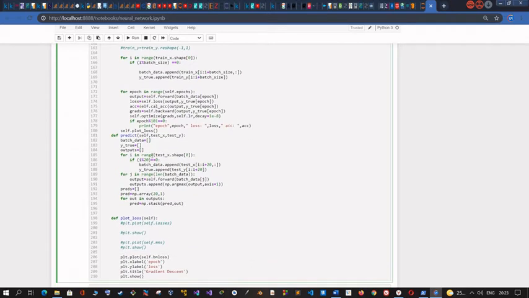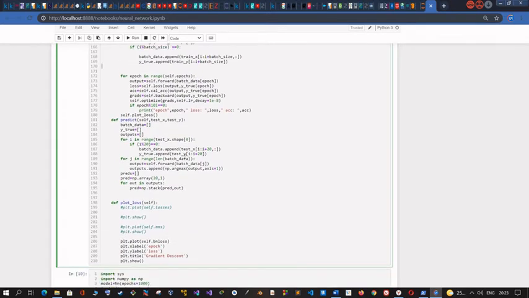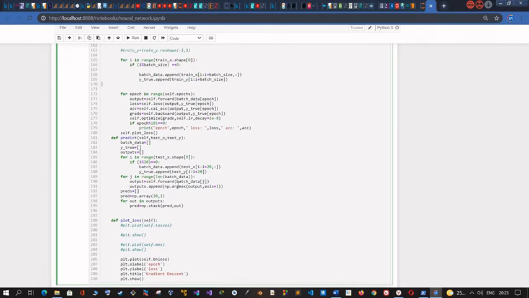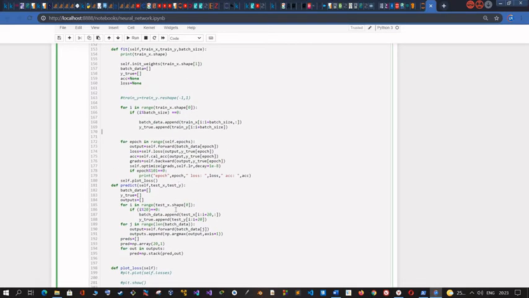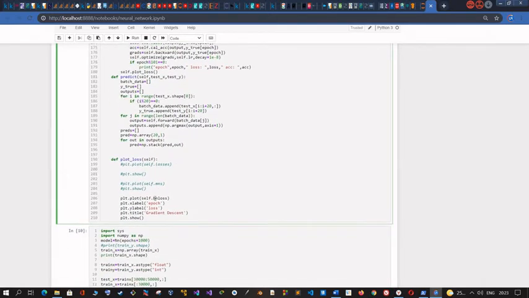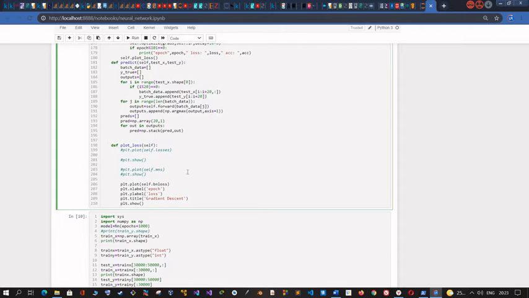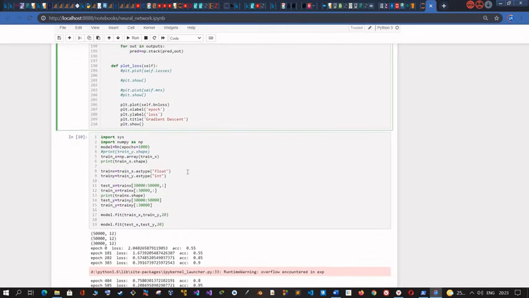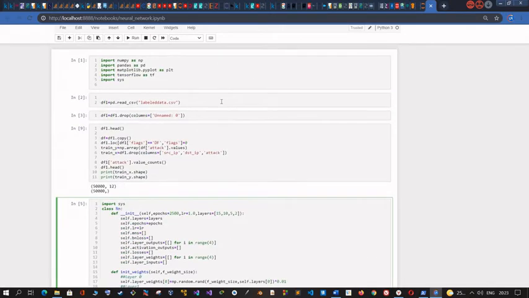After that, our prediction function comes. The prediction function simply forwards the input data once and takes the outputs. And lastly, our plot loss functions. Okay, let's see some results.